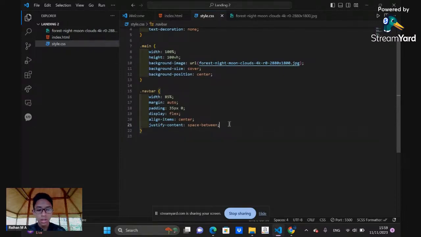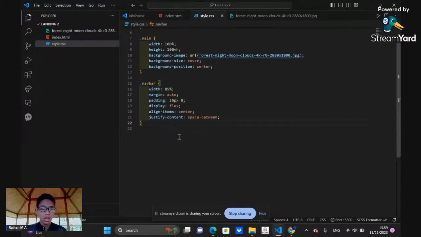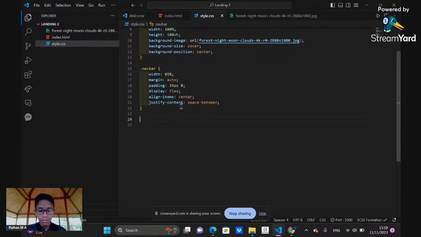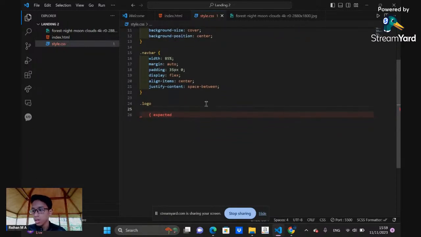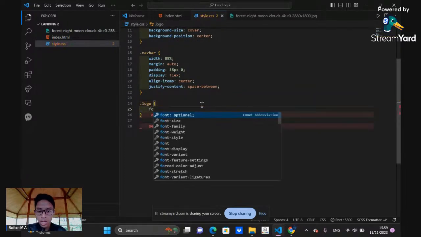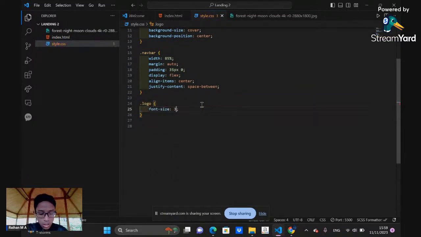Yeah, later on. Just the logo. Okay. Inside logo, you can use font size. Font size is 36px, and it is up to you. If you want to use font size 35, 38, or 40, it is up to you, okay?